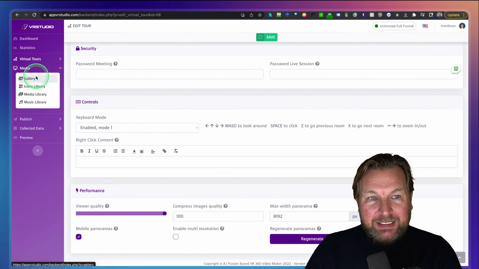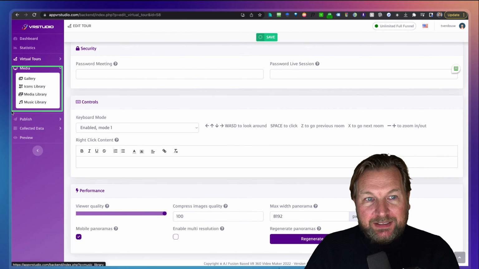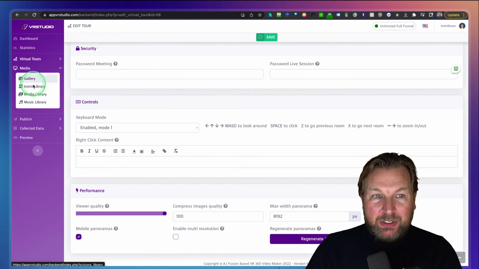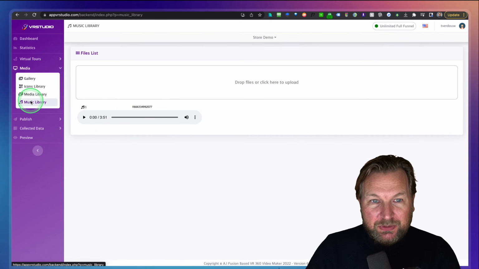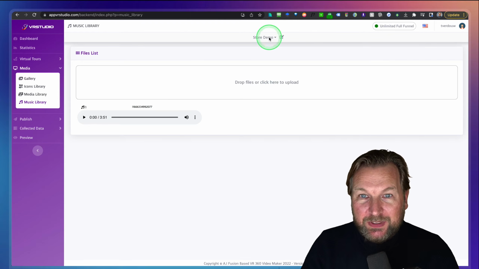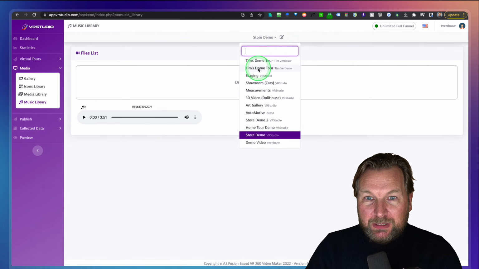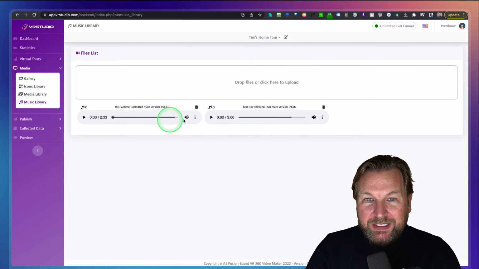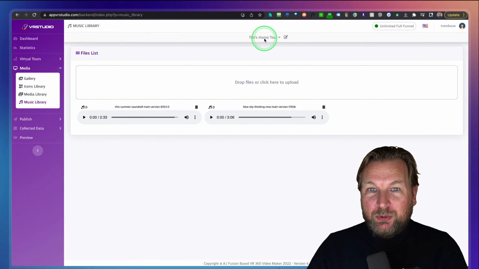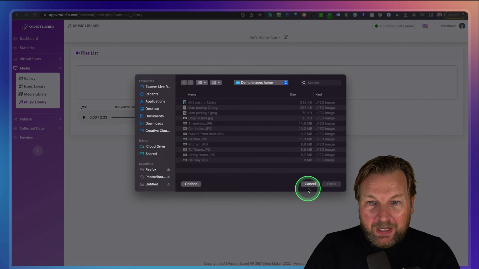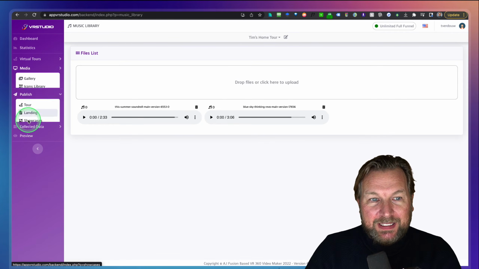Now, the next thing is the media here on the left side. You can add your gallery, your images. You can upload your own icons, your own media, your own music. You can upload that in here. When I go to music, you can see I have a library here. I uploaded one track inside of this tour demo. When I go to Tim's home tour, you can see that I've uploaded 2 music tracks. So these tracks are per tour. You can always switch tours in here from the top. Now, here comes the cool part, and that's the publish part.